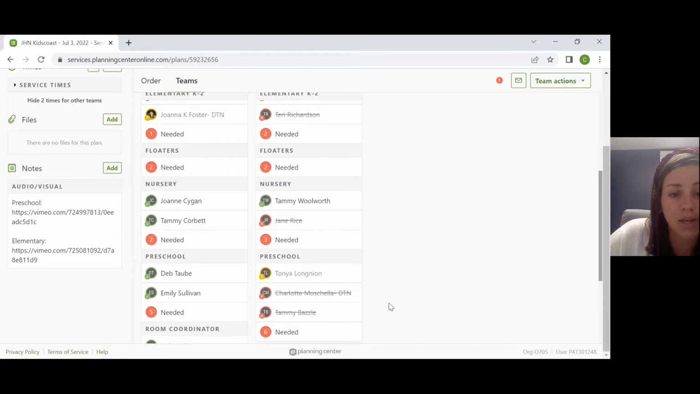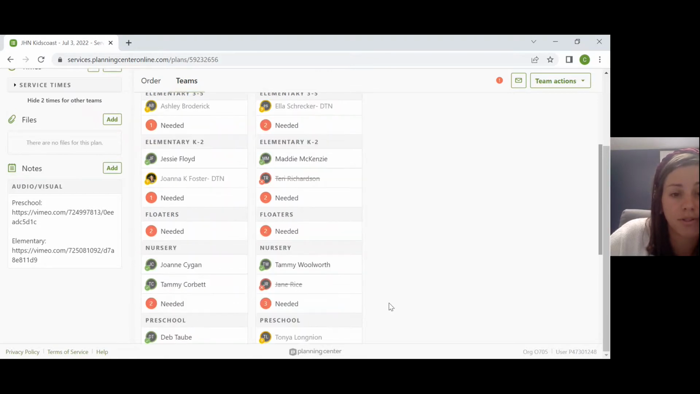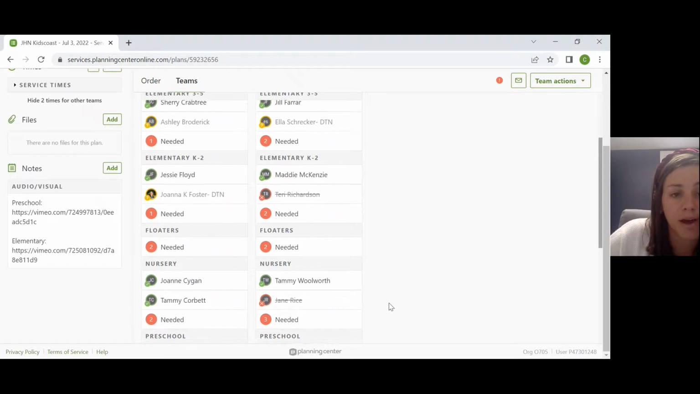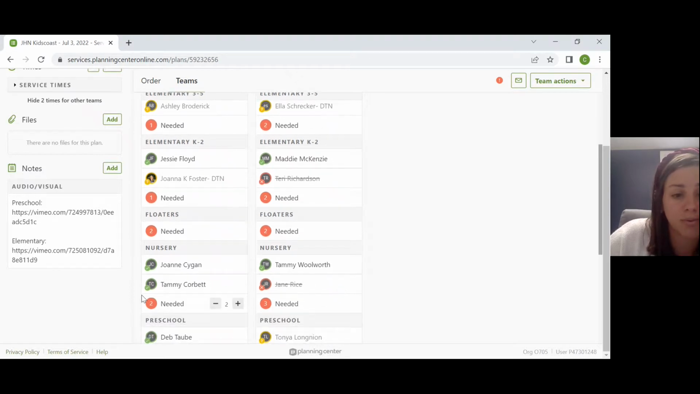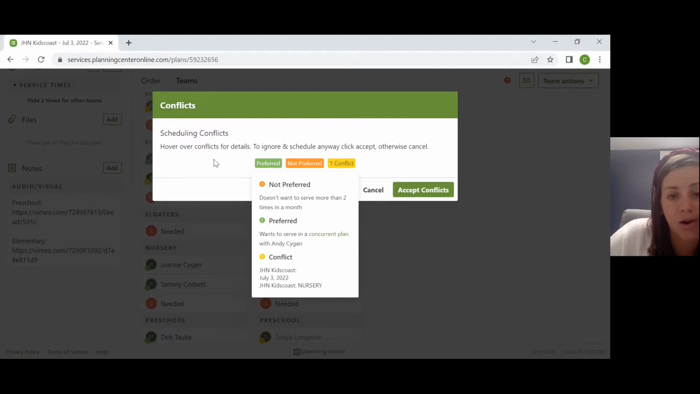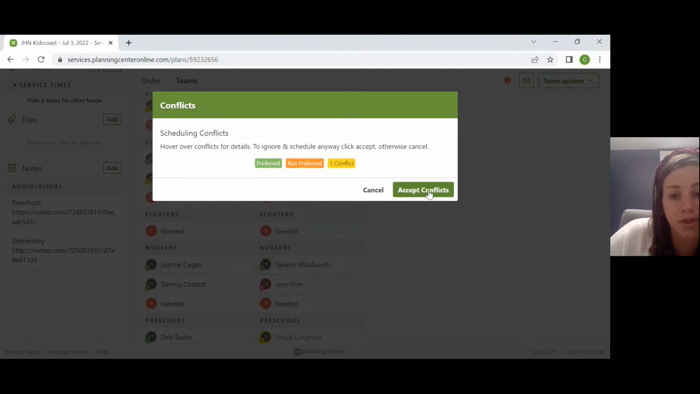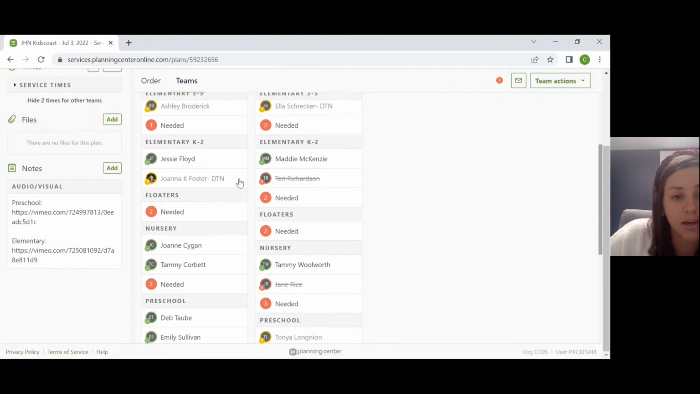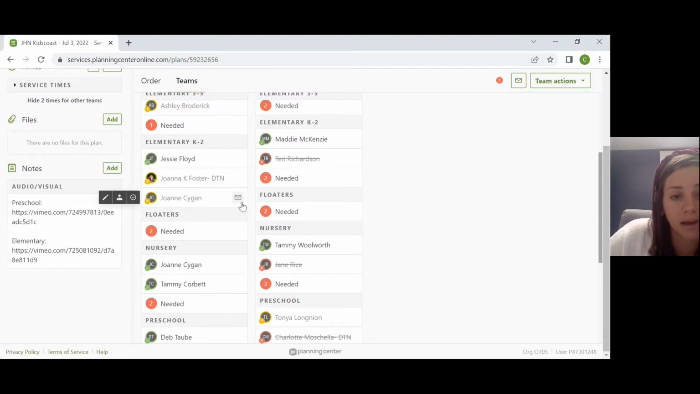Let's say you had someone who offered to serve in a new classroom. So let's say Joanne is in the nursery and she's now going to move and help in elementary. You can again drag her up to elementary. It'll tell you there's conflicts because she's now scheduled for 2 different things. So just click accept. It'll move her up here. She will not have received an email yet, but you can go down here and delete her from here and then email her to move her to that room.